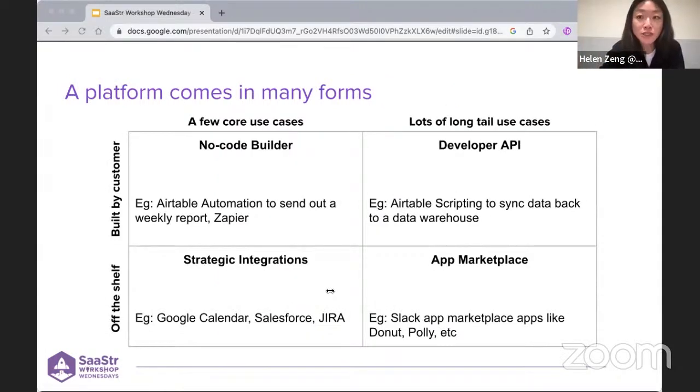So a platform comes, first of all, in a lot of different forms. I kind of have this Punnett square here, but platforms can either be something that solves a couple of core use cases or something that helps you address a huge long tail of use cases.